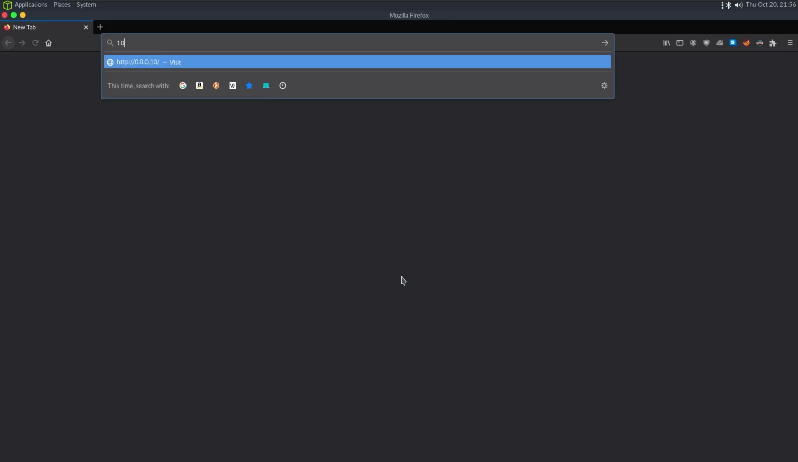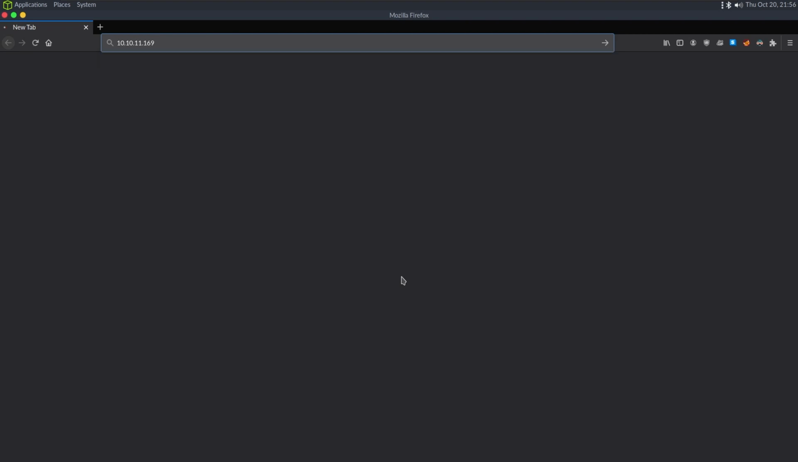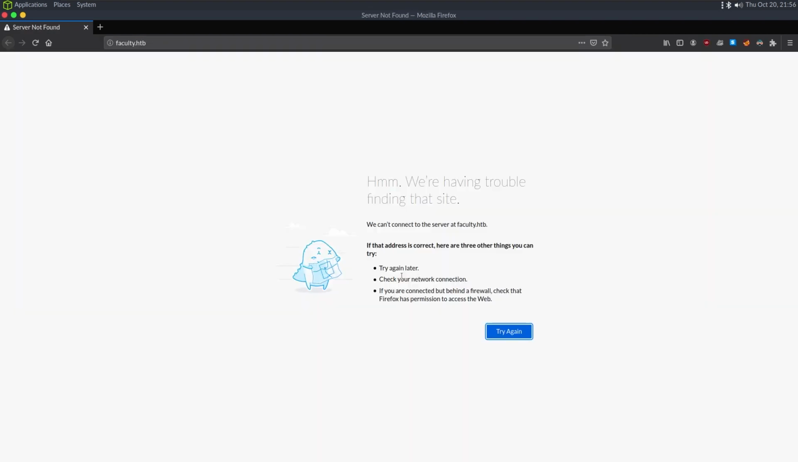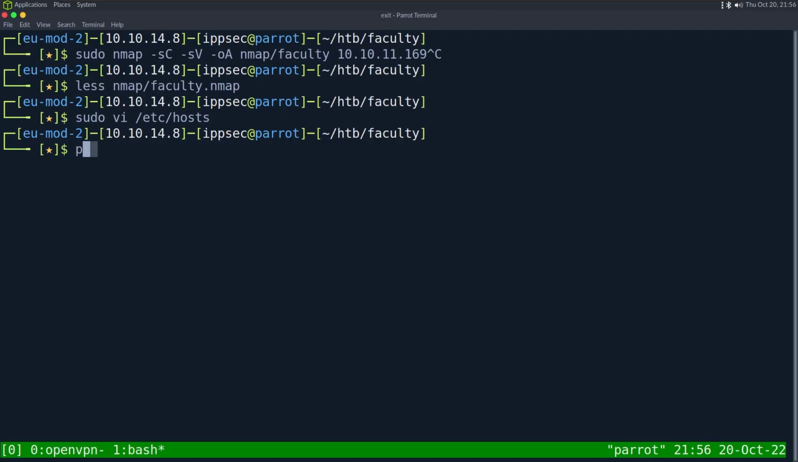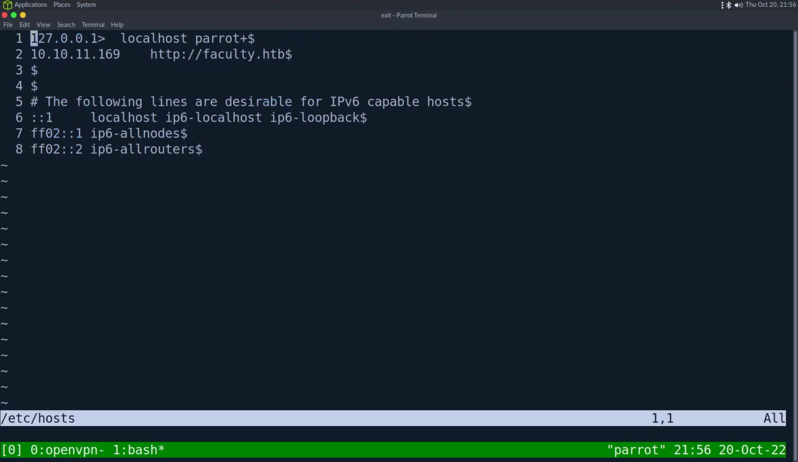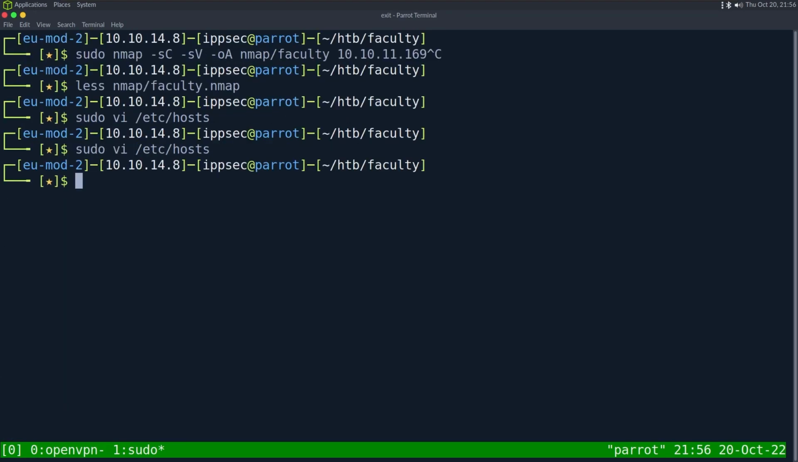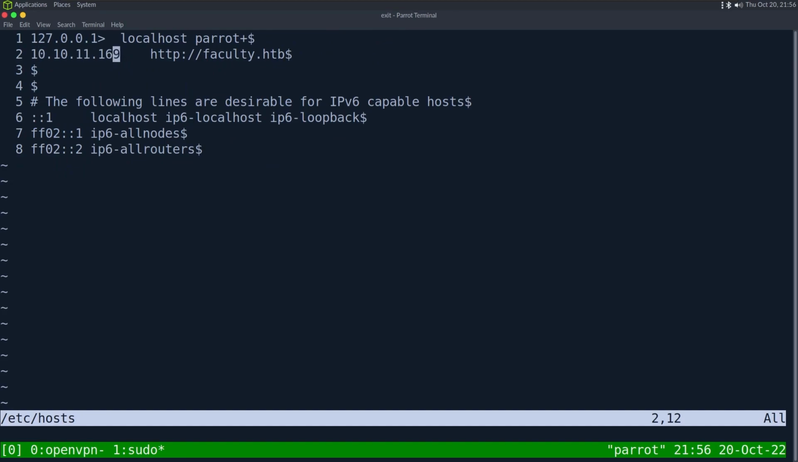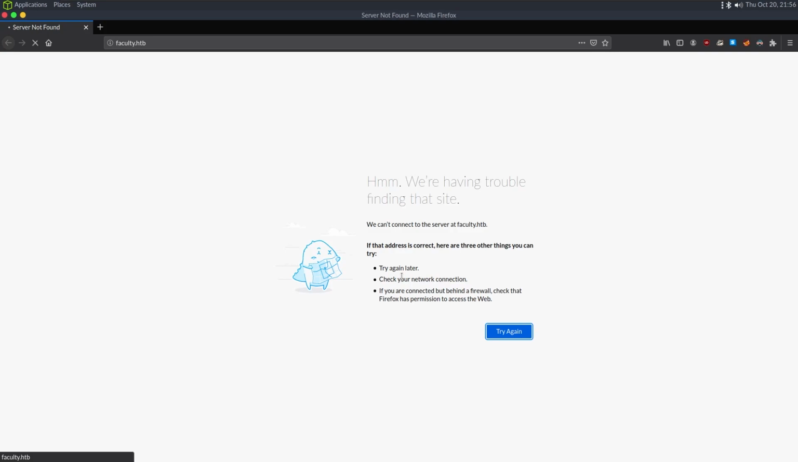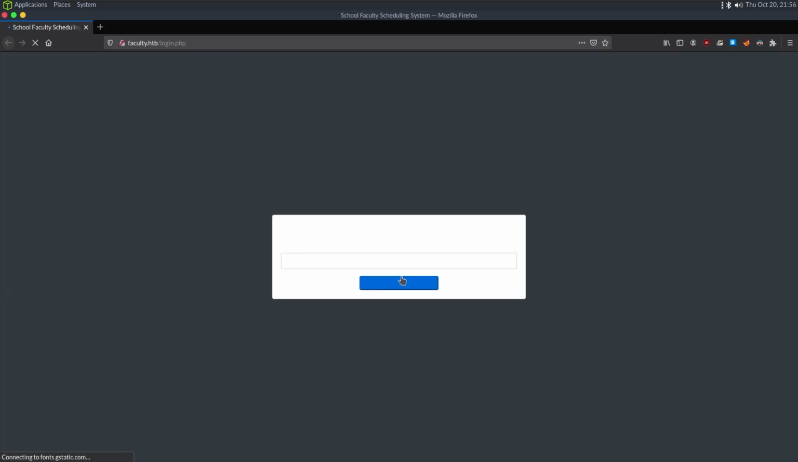So with that being said, let's go browse the website. I'm going to go to 10.10.11.169, and it should redirect me to faculty.htb, which, did I screw up? Oh, I have HTTP here. So let's get rid of that, and then refresh this, and we get to the login system.